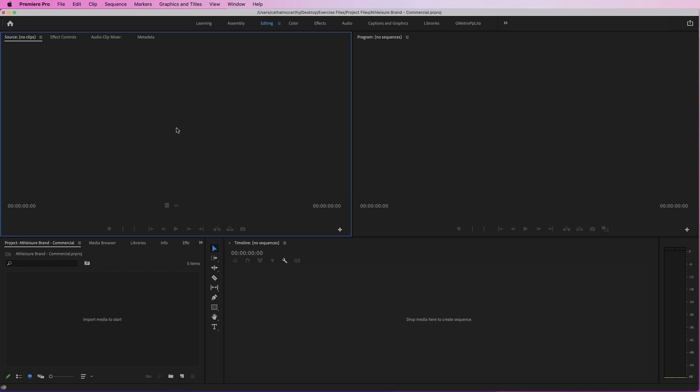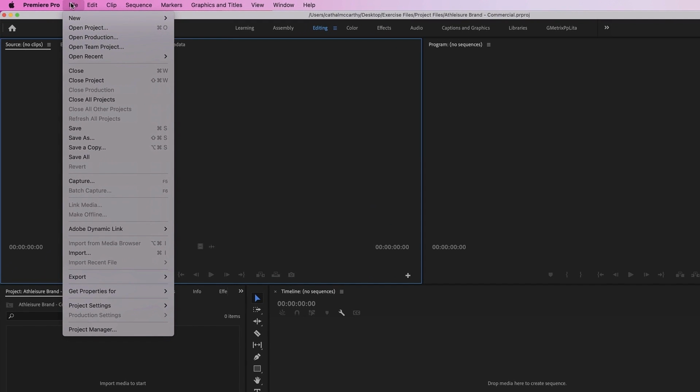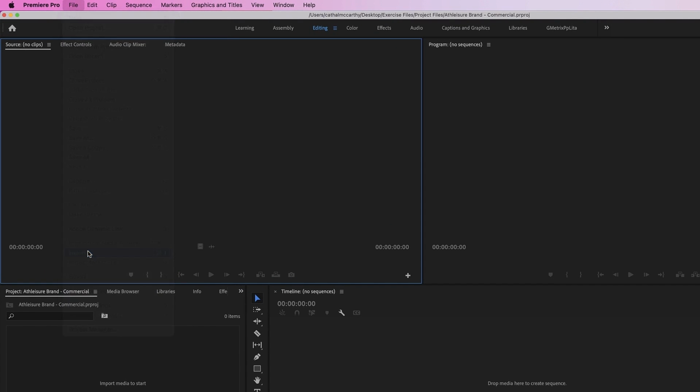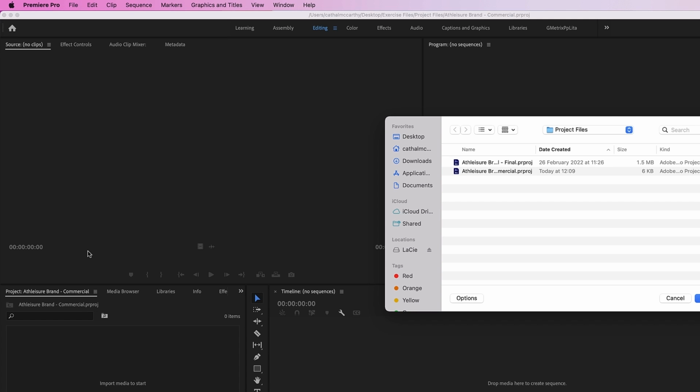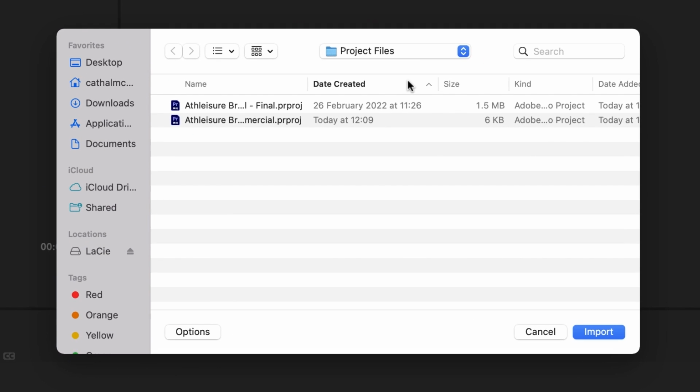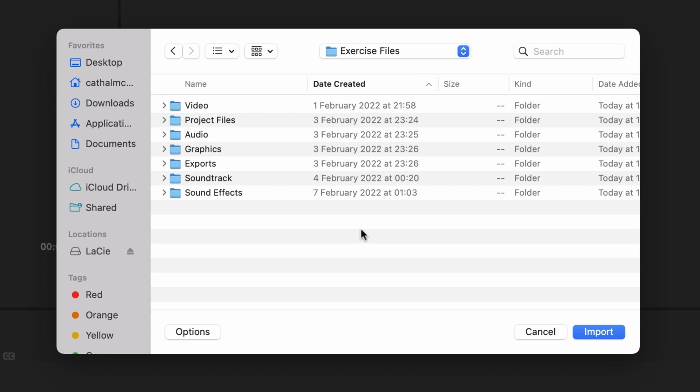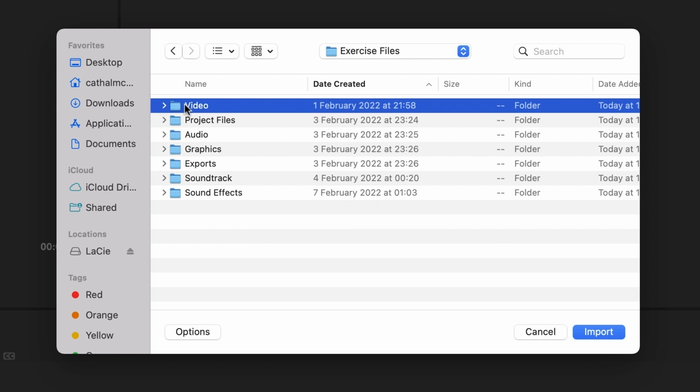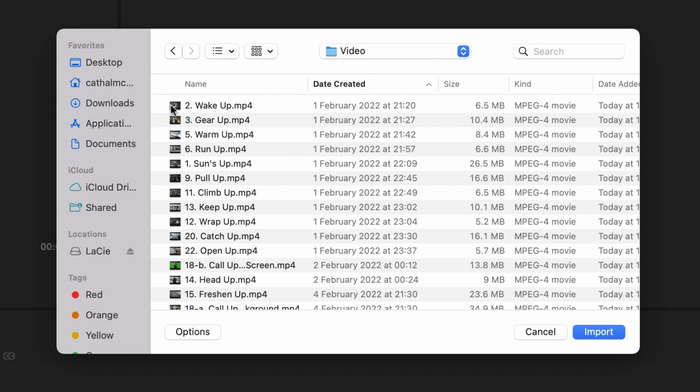The first method that you can use is to go to File, Import, and then navigate to the folder on your computer where your exercise files are. And within that exercise files folder, go into the video folder. As you can see, all of the video files are listed here.